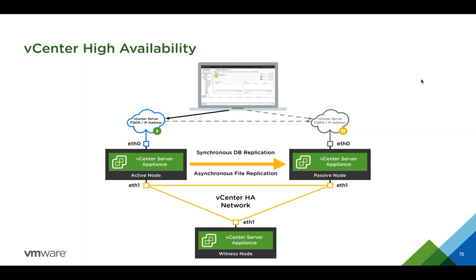Hey Adam, real quick question: how much bandwidth does it need? Can it use the FT network?